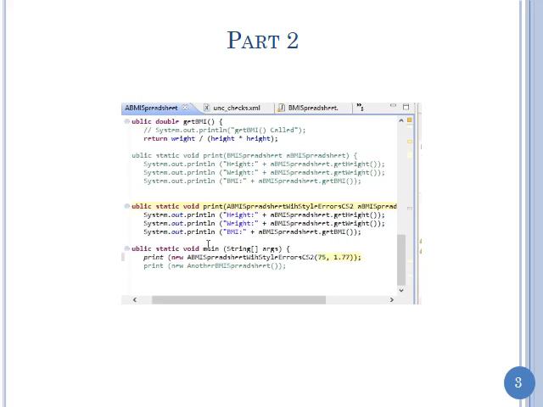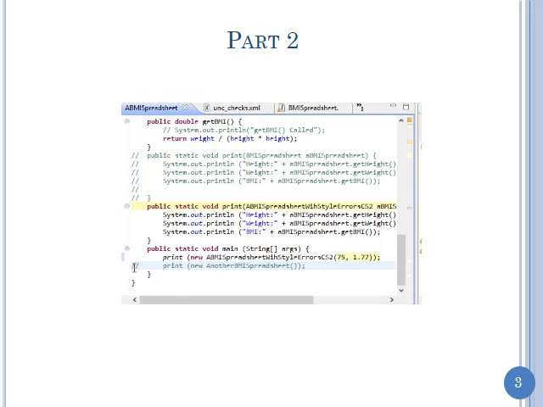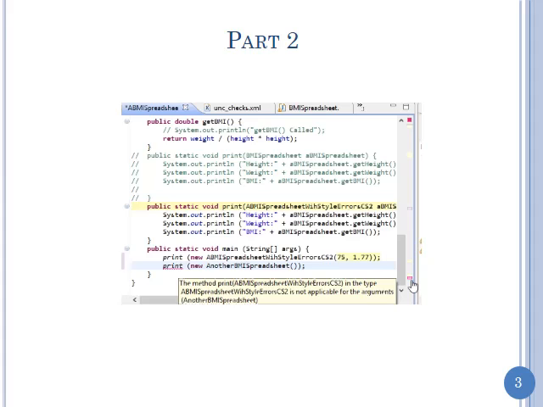Okay, so if I want to print a BMI spreadsheet, I'm fine. But if I want to print another BMI spreadsheet, which happens to be the same interface, which happens to have all three methods that are accessed by this print method, I can't. Java is complaining now and saying, sorry, the method print of BMI spreadsheet is not applicable to the arguments in another BMI spreadsheet. So I don't have what he called polymorphism.